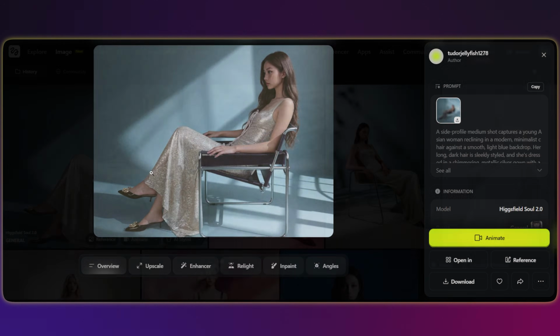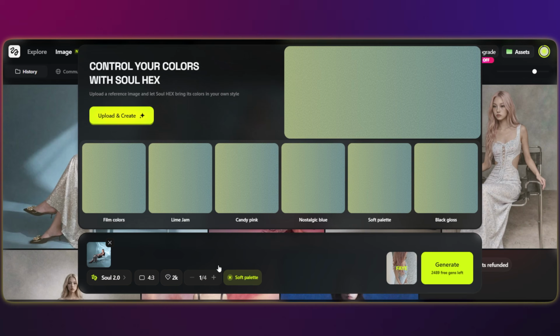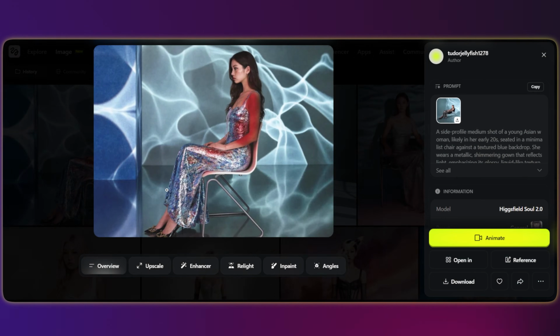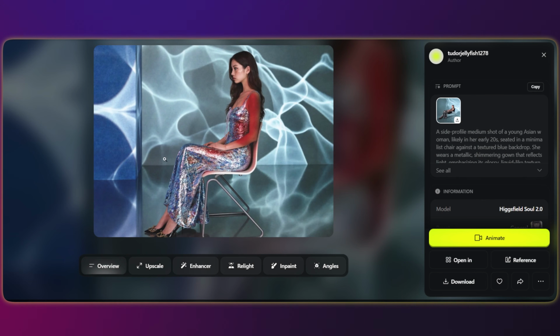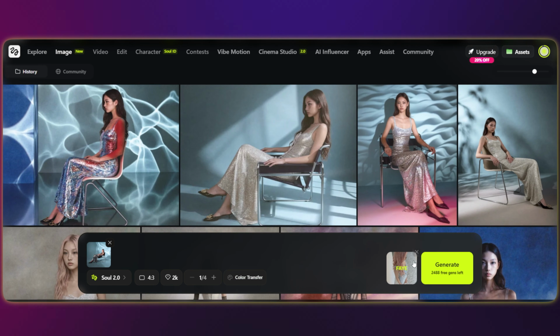There we go, much better. Now, just for fun, let's see what Nostalgic Blue does to this composition. This is so cool. It's like having a digital palette in your hands. You have so much room to experiment. It's honestly the perfect setup for creating something unique. Let's clear all the settings and see what happens. Can it still nail the vibe of the photo from scratch? Let's see if it's got what it takes.